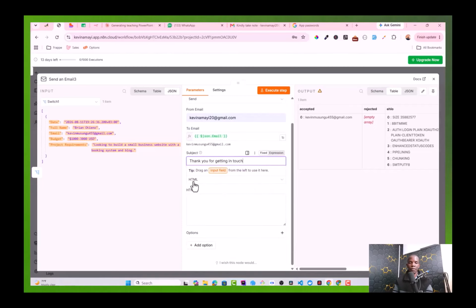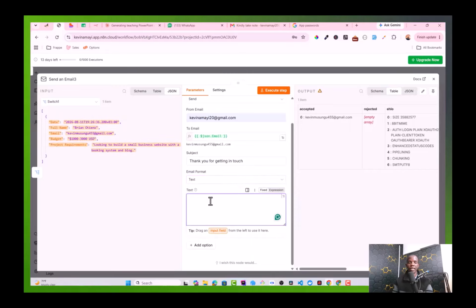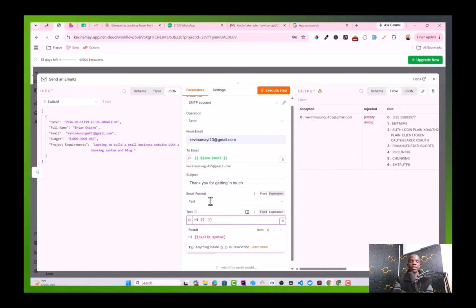And then for email format, I'm going to say text. And then inside here, I'm just going to say hi. And then I'll use an expression here. I'll say JSON. Let's say JSON. And then I'll use the full name.